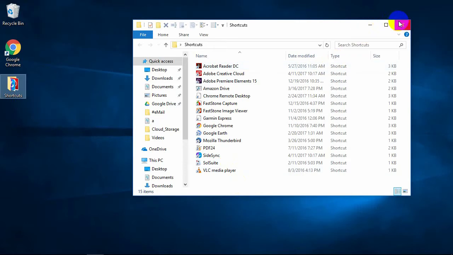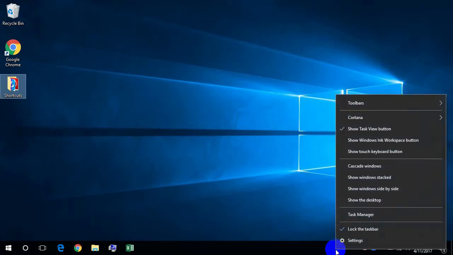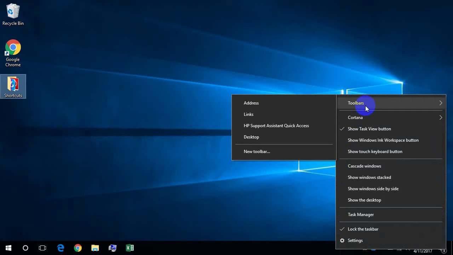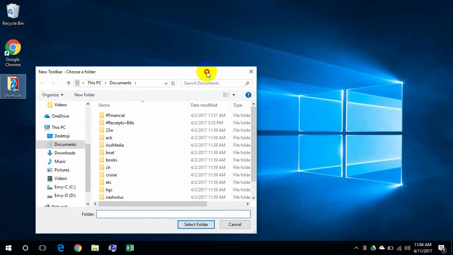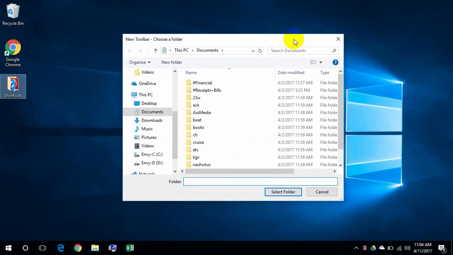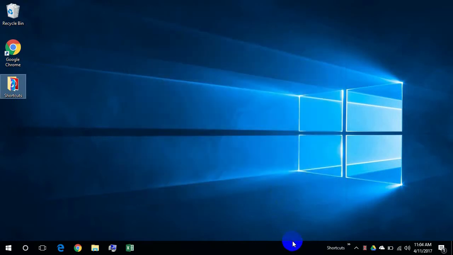But once you've created this folder, if you go down here to the taskbar and right click on it, one of the choices up here, Toolbars, is you can add a new toolbar. See the choice New Toolbar? And what you do is you click on that. It asks you where the toolbar is. And since we put that shortcut in a folder on the desktop, we're going to go to Desktop over here. Here's the folder called Shortcuts. We'll select that folder. And as soon as we do that, now we have down here, right next to the little up arrow that shows us all the other icons that go down here in the system tray that are hidden, we have a thing called Shortcuts.